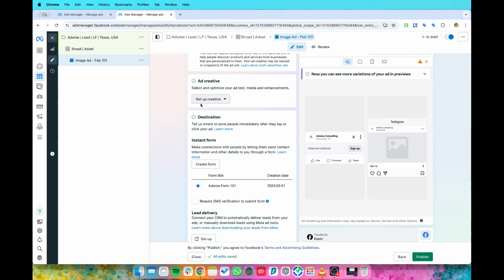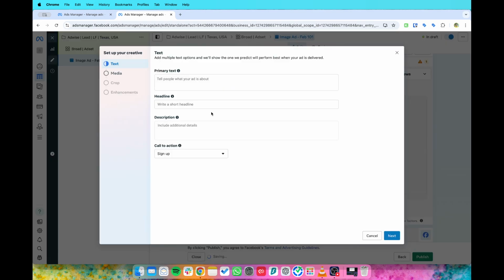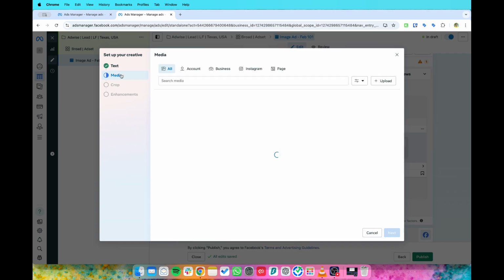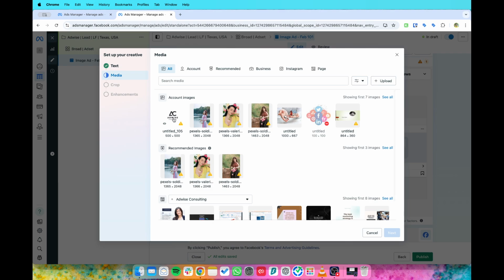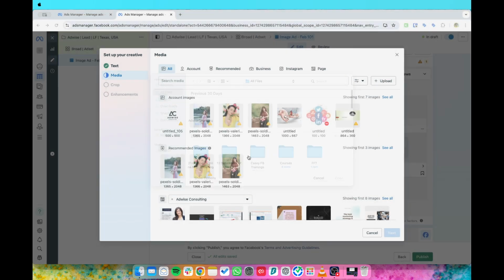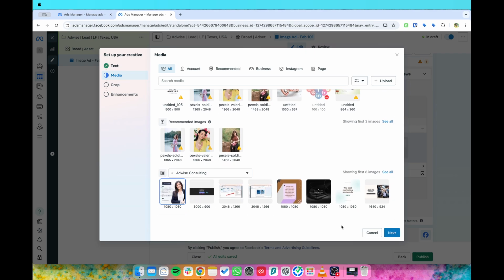Now from this ad creative section, click setup creative. You can either use an image or a video. So I'm going to select image. And from this pop-up window, I'm going to click on media. And I'm going to select an image. So there are many ways you can upload a picture here. You can upload by drag and drop, or you can click on upload and select from where you want to upload the files from. So let's say I want to use this image. Let's click on there. Oh, let's take a better picture. Let's take this one.